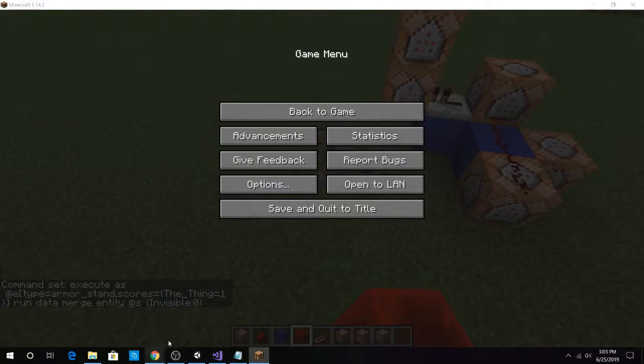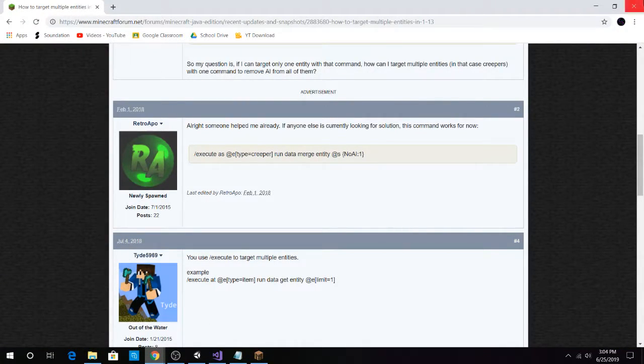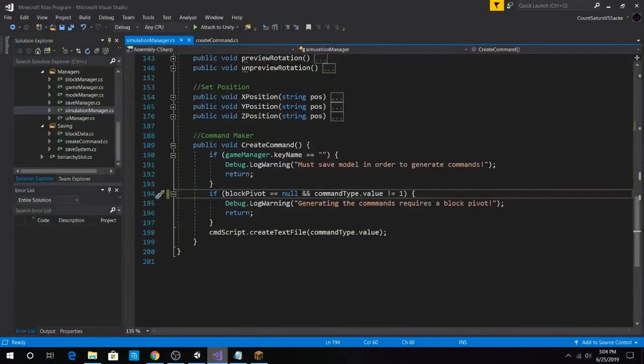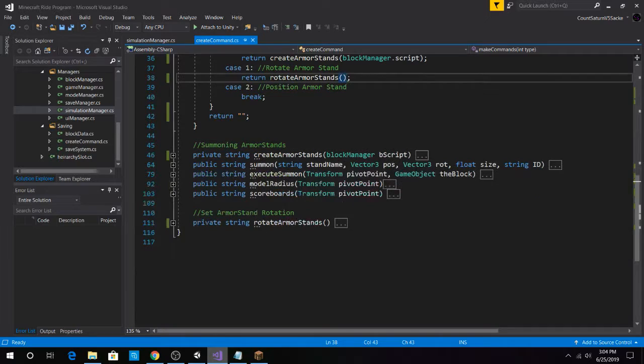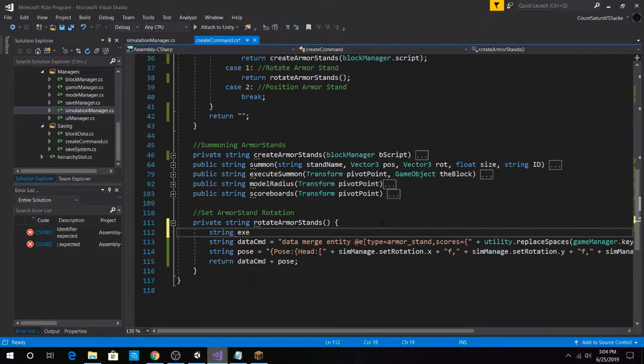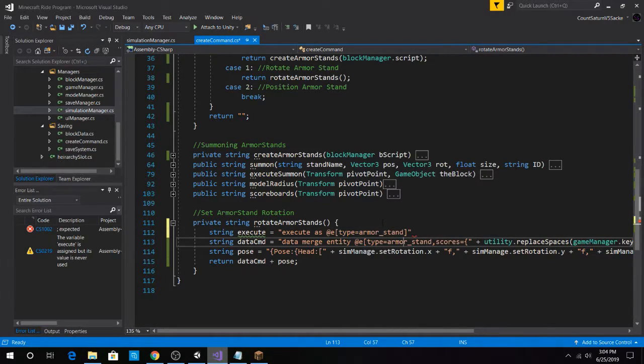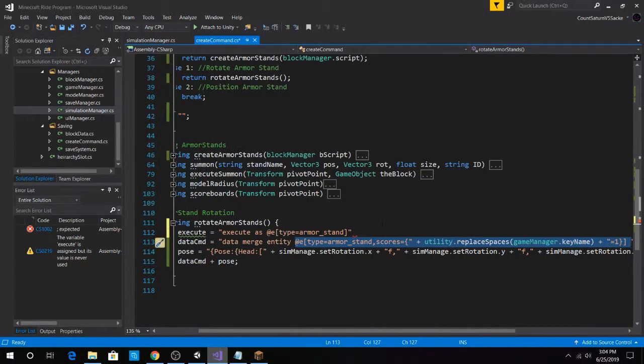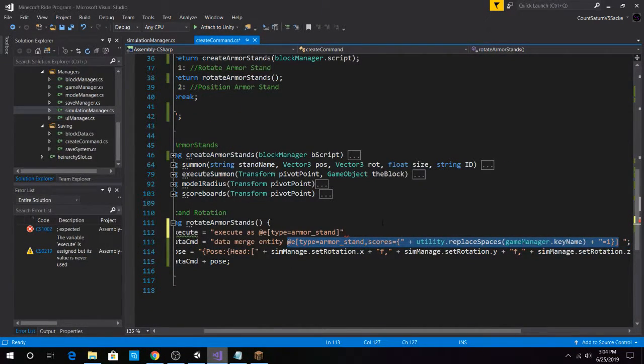So basically we have to update our good old function here. Now in create command, we need to do a bit of something else. We need to do string execute, and this one will be equal to execute as at e type equals armor_stand. And we can just copy this guy. Then this will be at s.